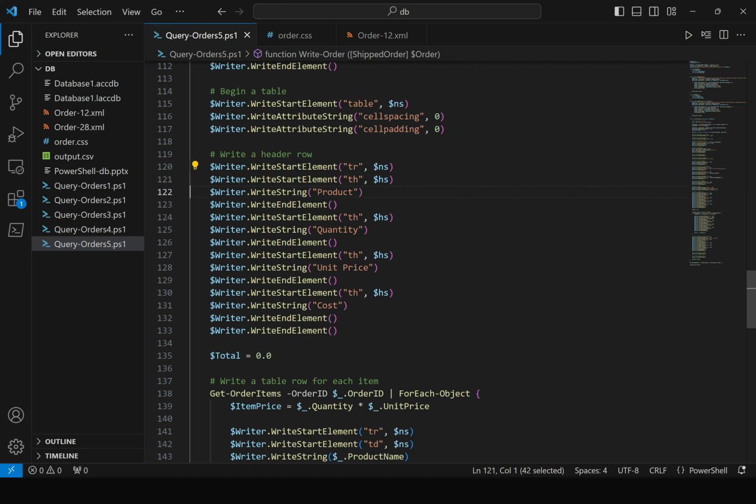So we have a TR start element, and then we have the end of the header of the row. And then within the table row we have a TH start and end element with product. So this is the heading of the product column, the heading of the quantity column, the heading of the unit price column, and the heading of the cost column.